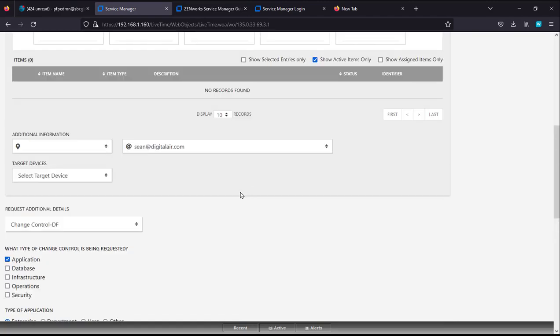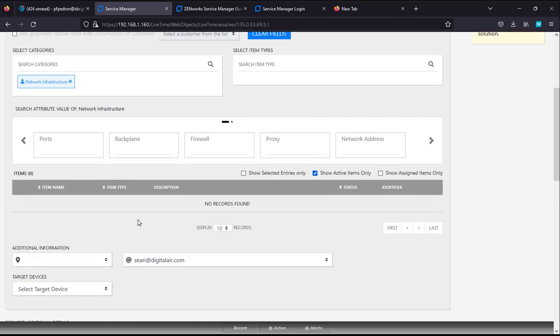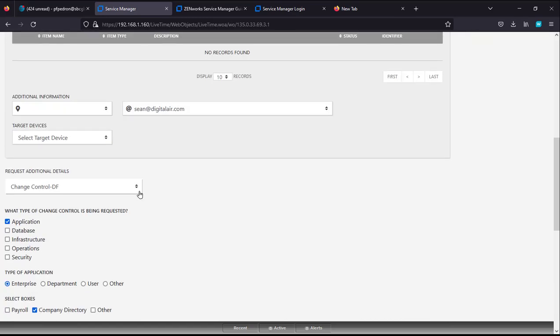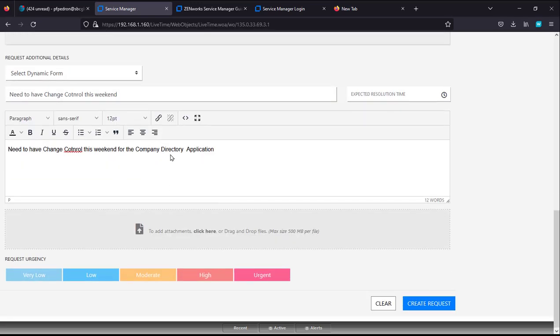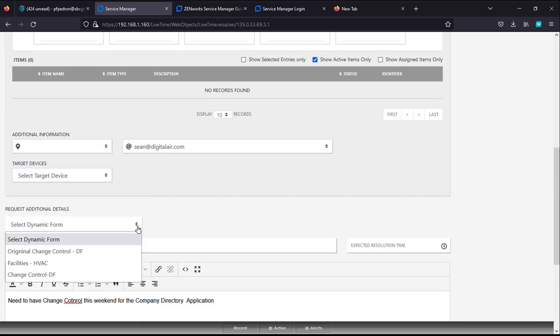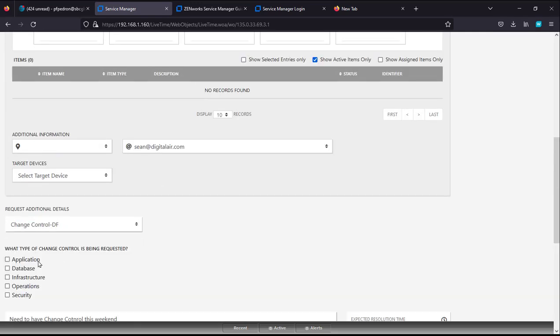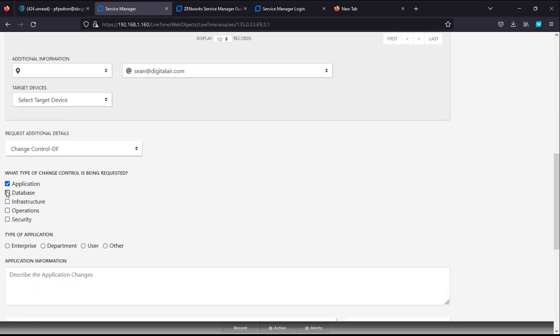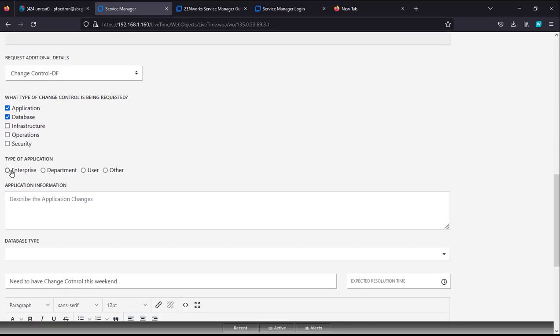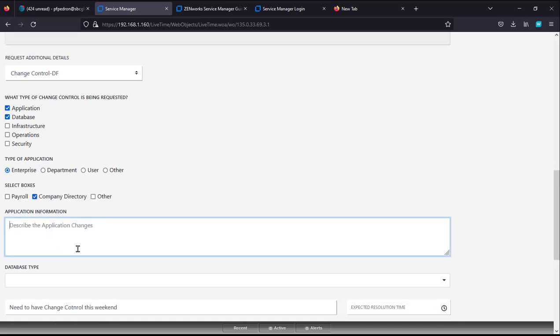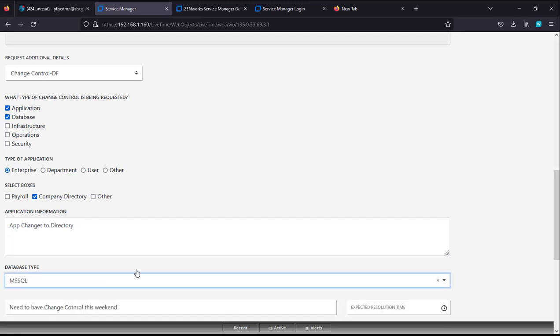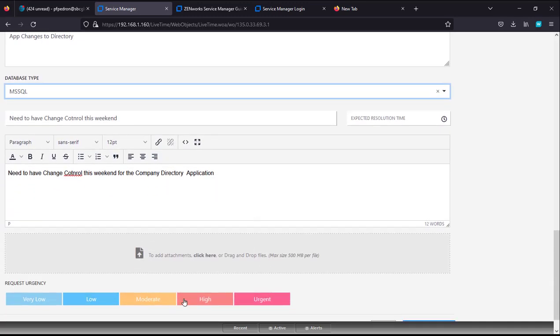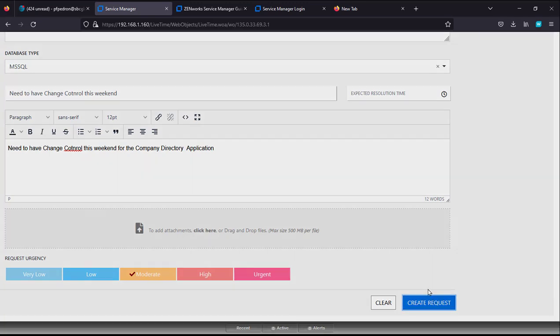Okay. Now, one, we didn't select a dynamic form on the first one. You don't have to select it. Okay. But we decided to. Notice we could just send it off this way. But if we wanted to add extra information to it, we could then go change control and add those particulars. And maybe we do fuss with the database and we'll have to select that. But we can do these things. And the database is, let's say, MSSQL. Right? We could say what it is, moderate, create request.